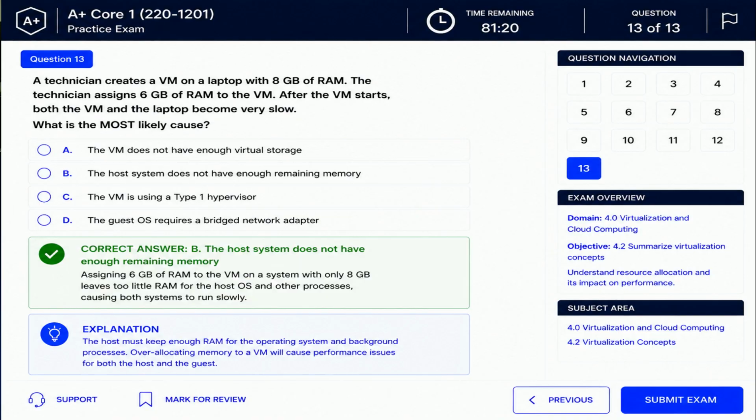The correct answer here is B. The host system doesn't have enough remaining memory. The VM was assigned too much RAM, leaving too little for the host operating system. A could cause storage-related issues, but the scenario points more to memory pressure. C is incorrect because this is more likely a resource allocation issue, and D is completely unrelated to system-wide slowness. The biggest lesson here: don't starve the host.